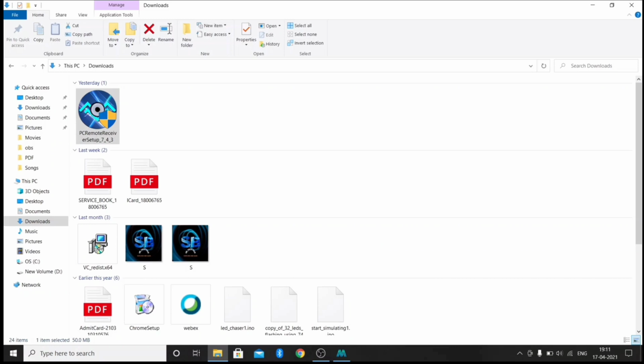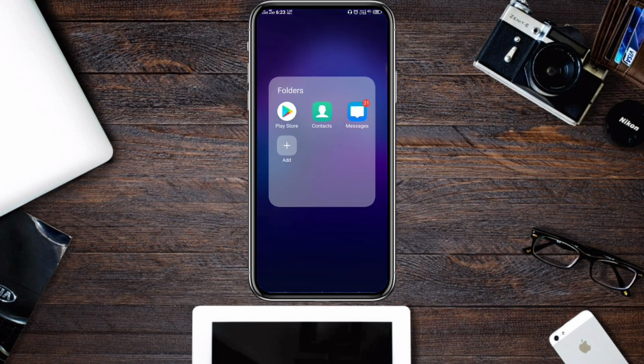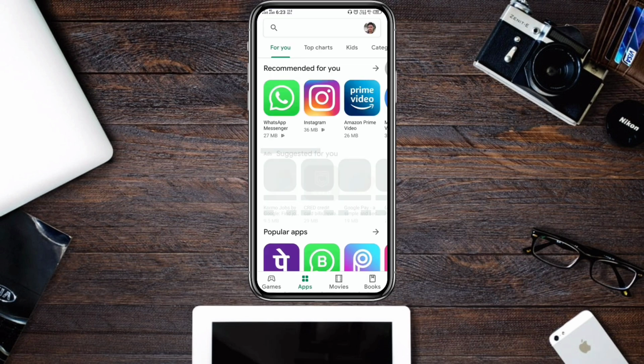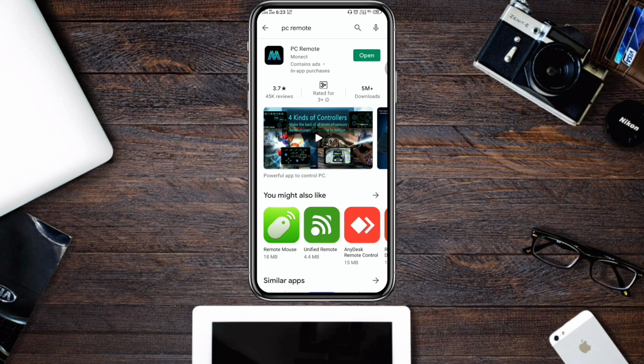Now your software has been installed on your laptop, and now you have to install the PC remote application on our mobile. For that, we have to go to our Play Store and type PC remote. And this is the application which we need to install. It has 5 million downloads, so you can trust it, and please install it, and then we can use it to connect to our laptop.